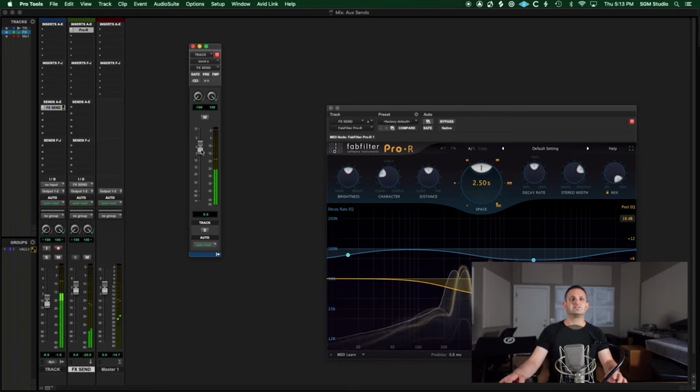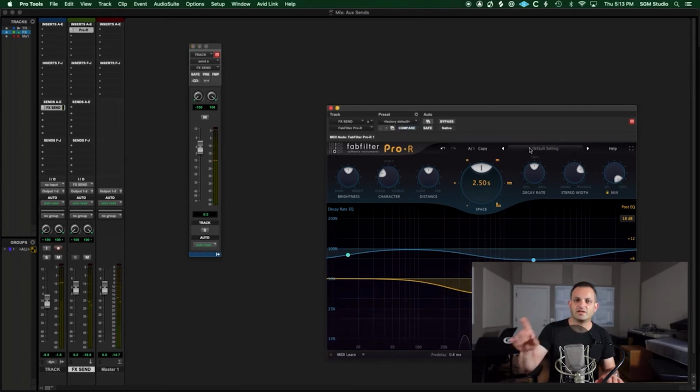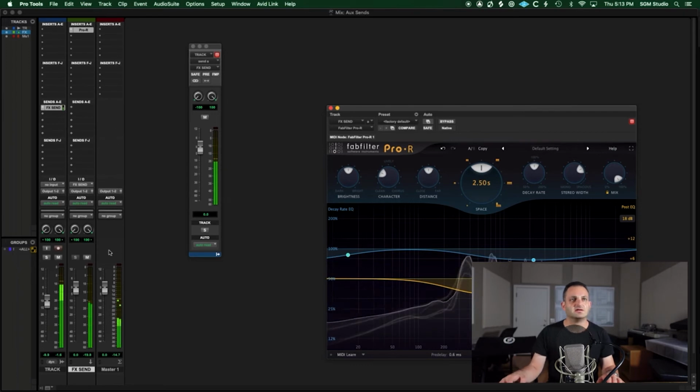And as you can see, as I turn that up, you might just want to hit Alt and click it to unity. And I leave my dry wet at 100%. When you do it this way, you leave it at 100%. And then you can actually turn the level of the return, which is right here, and blend this in.